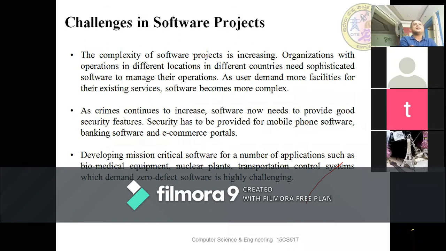Then also, as crime continues to increase, software now needs to provide good security features. Because of that, one of the security features provided for banking transactions is the OTP, the one-time password. That is valid for 5 to 10 minutes, and we need to enter the OTP. That is one way of providing security. So to avoid crimes, these are all the challenges that the software has to face. It is providing a lot of services, no doubt, but in addition, it has to face these challenges.